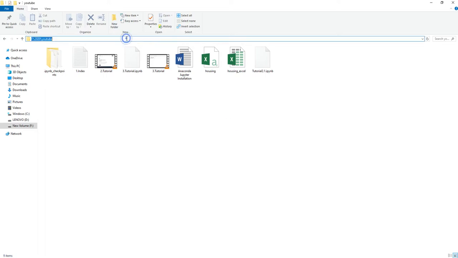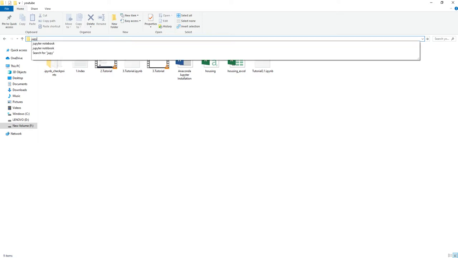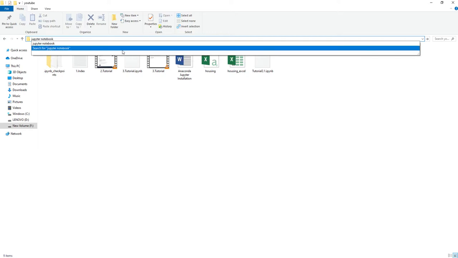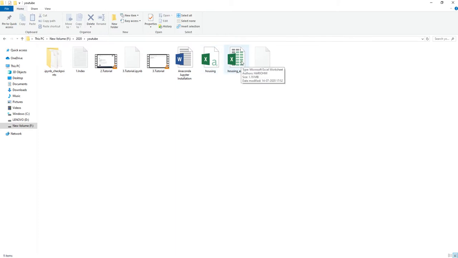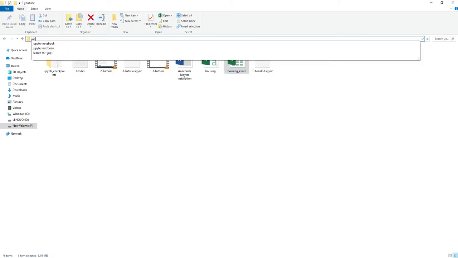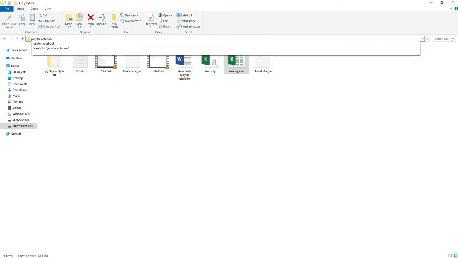If during your installation you added the path in your environment variable, you can use Jupyter Notebook. You can just type Jupyter Notebook in your current working folder. My data file is available inside this folder, and I want to make sure that this specific location is the current working directory. So I'll just write Jupyter Notebook over here.